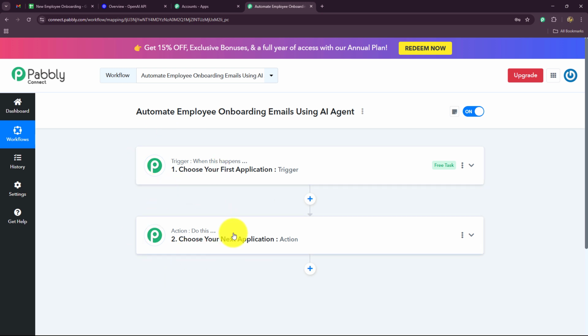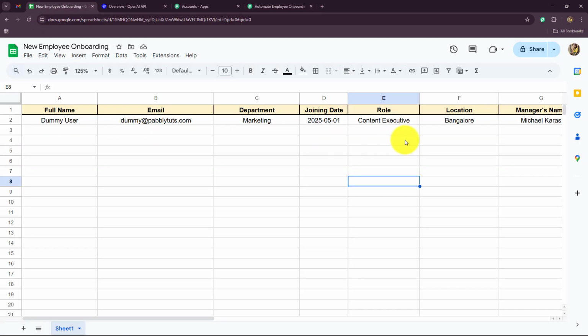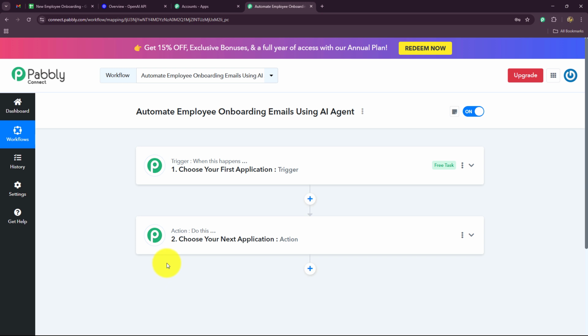When we build the connection between these applications, we will see that the action is going to follow the trigger commands, because when the trigger happens, that means when a new row is added in our Google Sheets, then only an email will be generated for that row, otherwise not. So after understanding the whole concept of trigger and action, let us start creating this automation step by step.